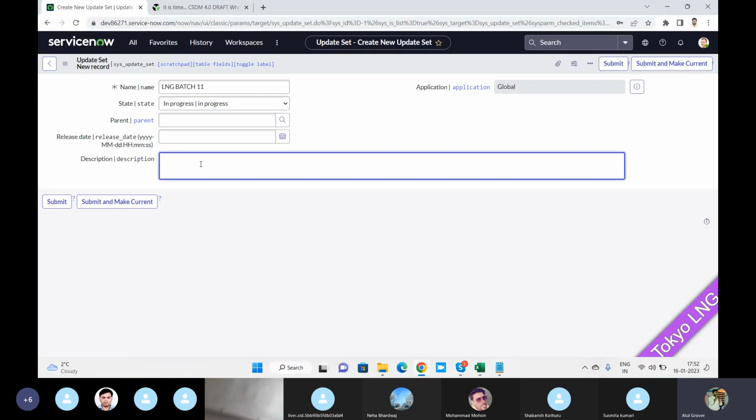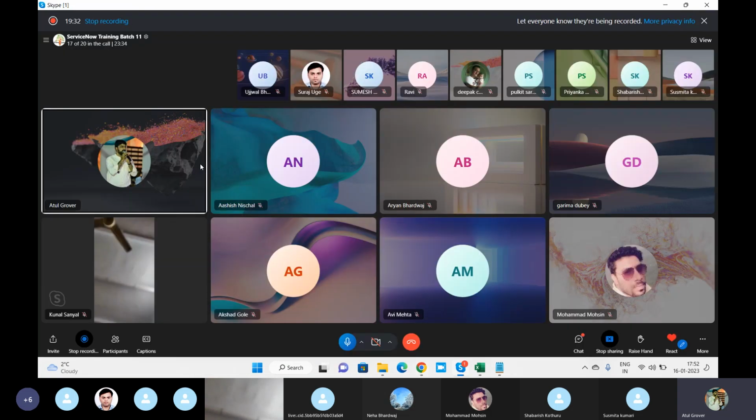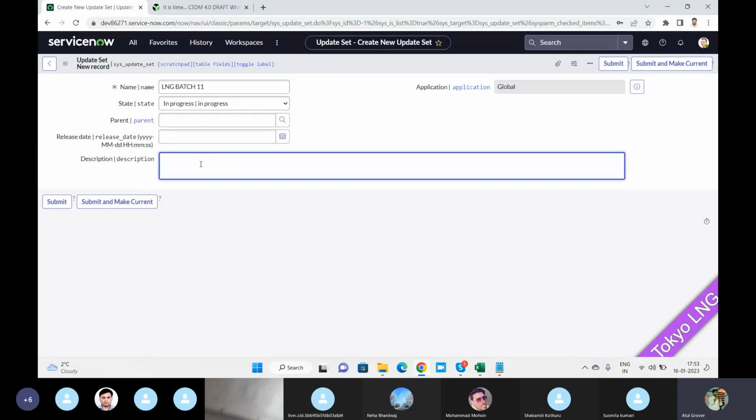This is the purpose of creating an update set, because we all are working separately as developers. We are working in a team, but we are separate developers. So I have to make sure that the things which I am developing are captured in my update set.